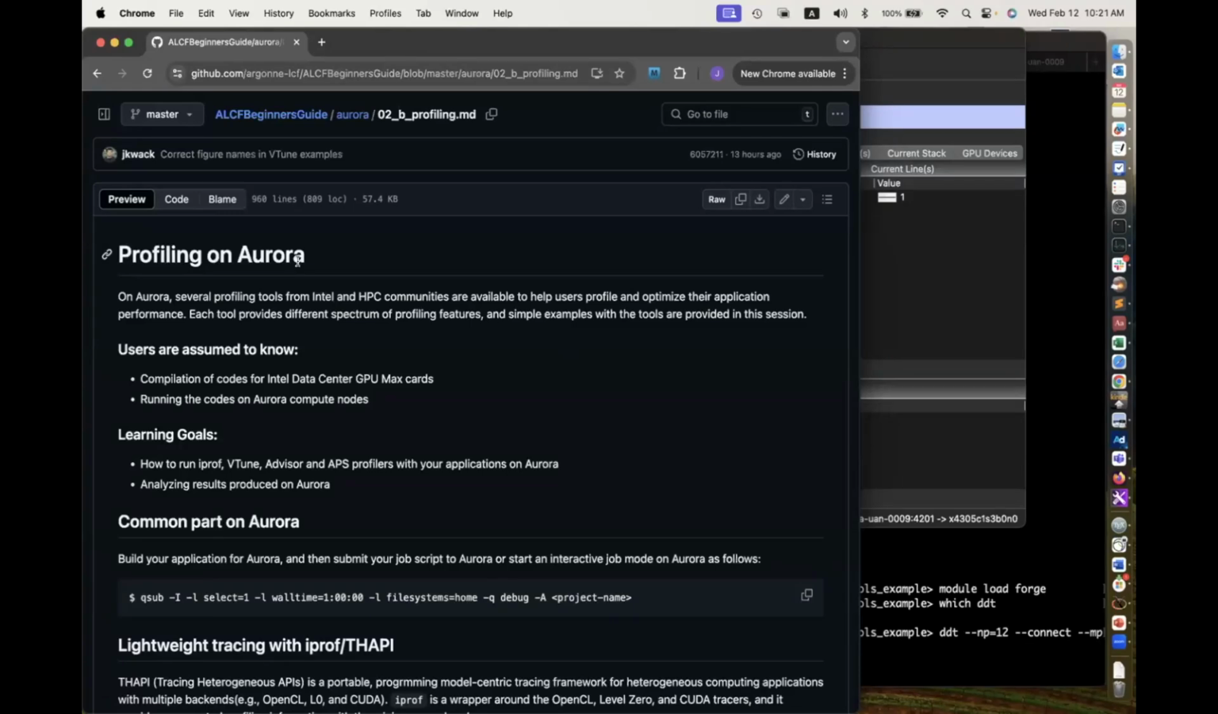So, profiling on Aurora. Aurora has several profiling tools from Intel and the HPC community, and each tool has different features. Depending on what you want, you need to choose which profiler to use. In this getting started material, we are going to talk about four tools: iProf, VTune, Advisor, and APS.